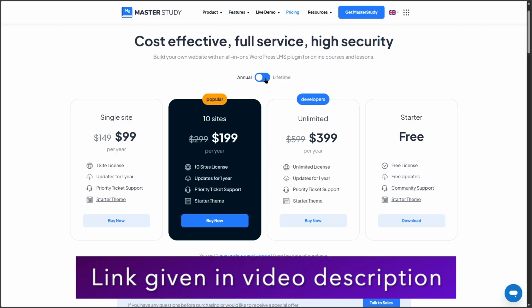If you would like to get the lifetime plan, these are actually much more profitable. Although you can see the prices have gone up, this is just a one-time payment. With the annual plans, you have to keep making these payments every year, but with the lifetime plans, you make the payment once and you can keep using MasterStudy LMS forever. So in the long term, this is much more profitable.